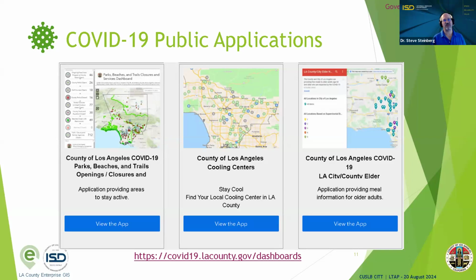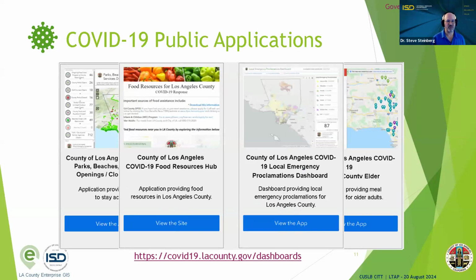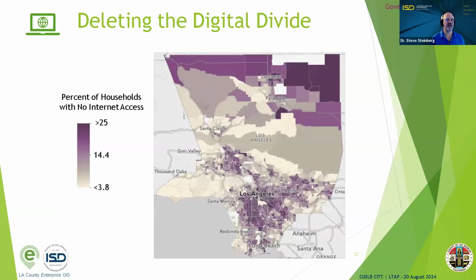And again, these are sort of the difference between what do you do internally for analysis versus what do you maybe make public facing to serve your communities and stakeholders. A few more examples: food resources and other emergency proclamations as different cities were opening or closing due to COVID. Lots there. We've been doing a lot of work, as everyone has, on the digital divide.